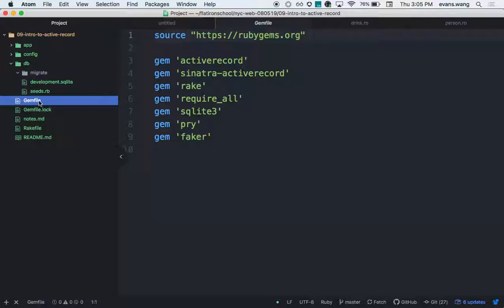Who feels comfortable about what a gem is? Okay, what is a gem? It's like an additional library, I guess, of stuff you can use. Yeah, it's a library. Does anyone know, what's a library?